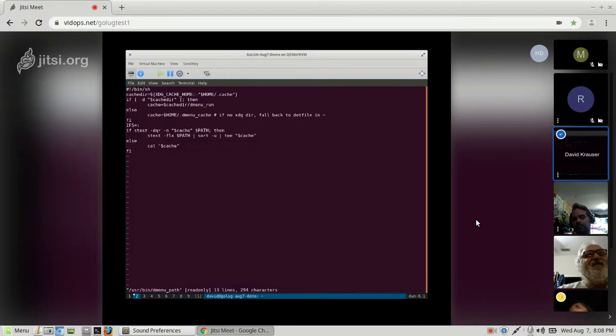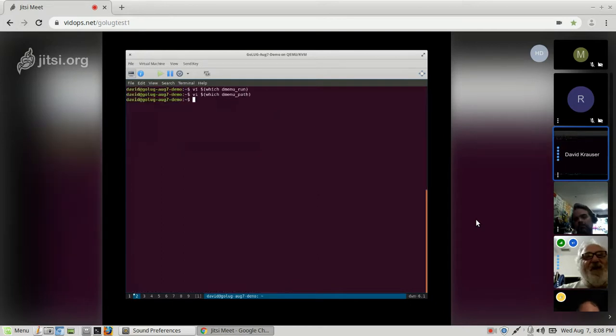Somebody knows how to write shell scripts. You mentioned a P parameter on dmenu. What does that do? So if I do dmenu -p, I can specify the prompt, so you can say, who is the coolest.